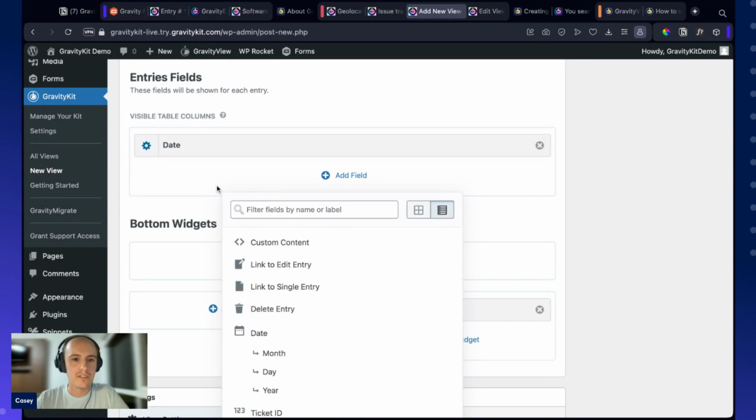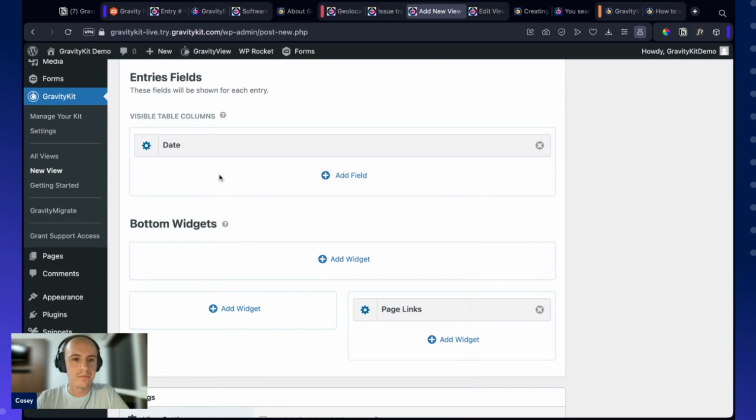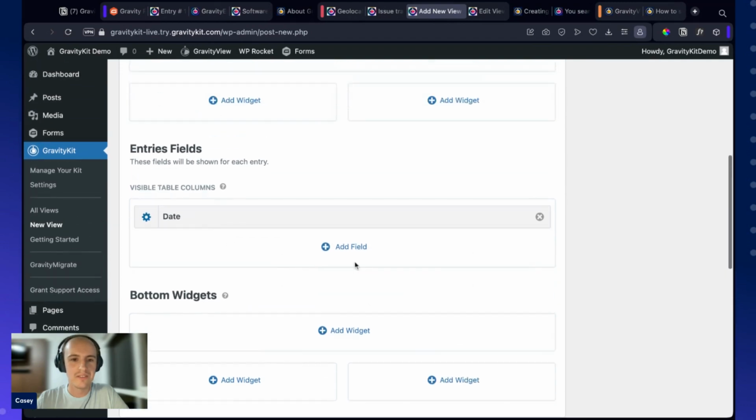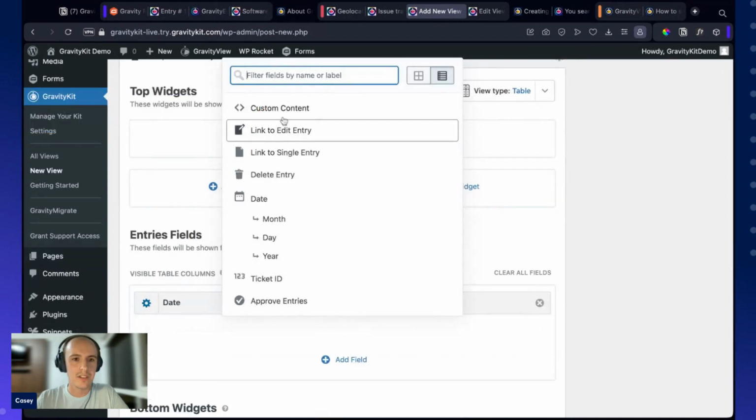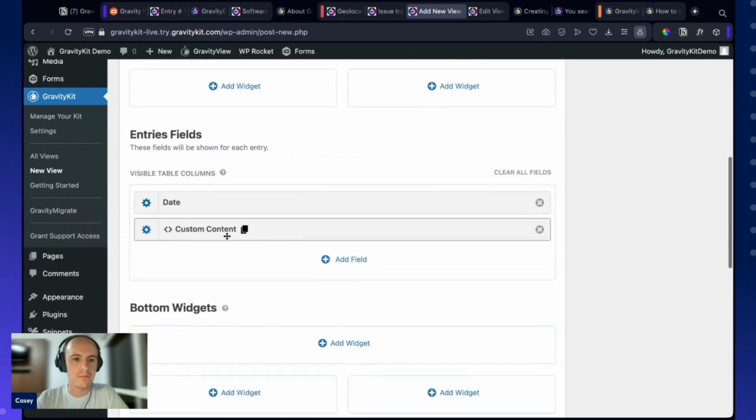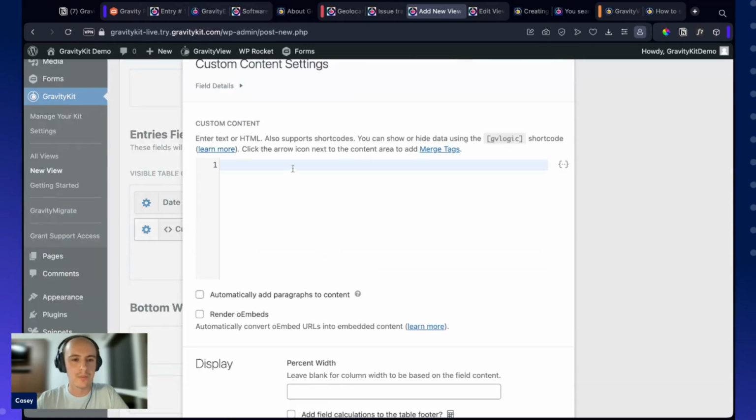So if I add the custom content field in here, that should add any second now. Oh, maybe I didn't click it. Oh, there we go. All right, so let me open the custom content field. I'm going to add a simple HTML link. And let's say, for example, the link to my support site is gravitykits.com slash support, and then slash the ticket ID.